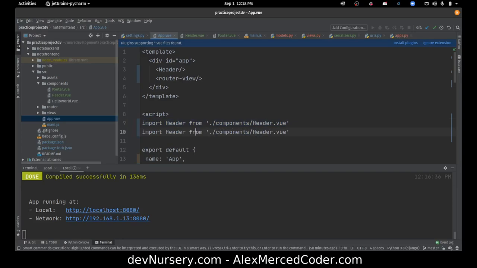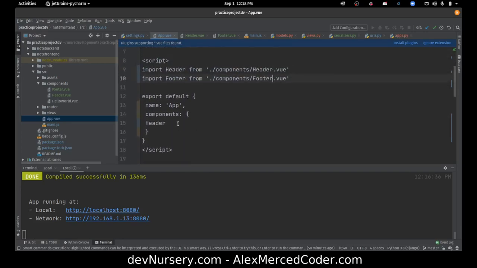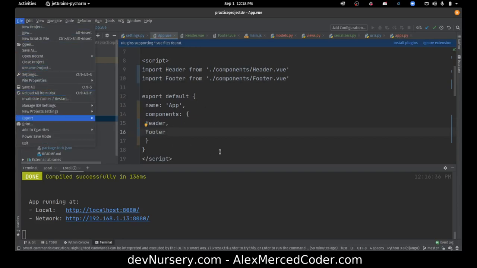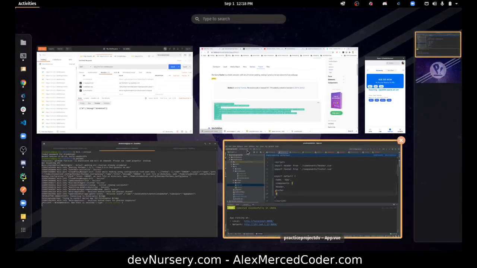So we're going to import footer from footer.view. And we add footer. Save. Okay.